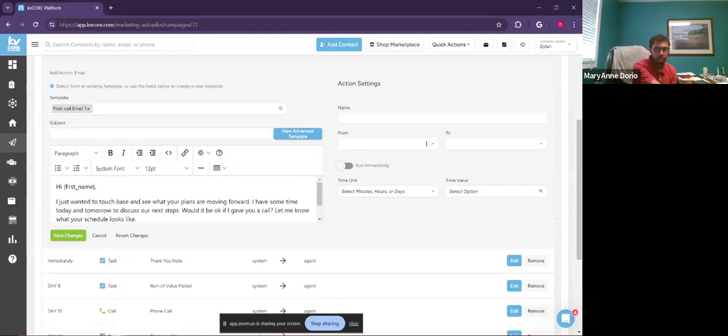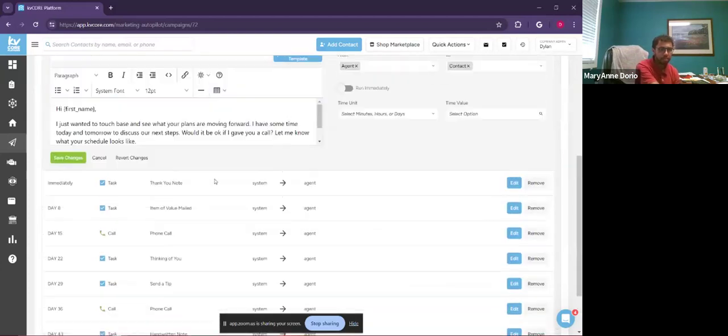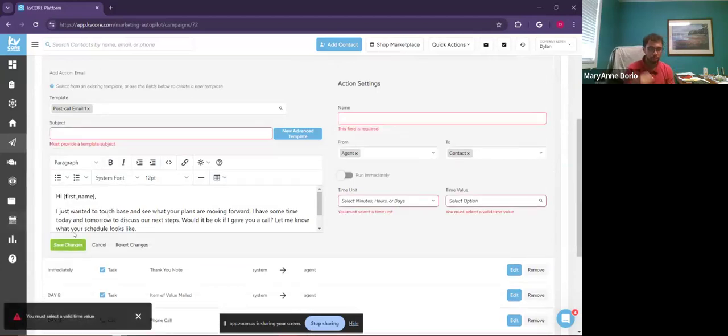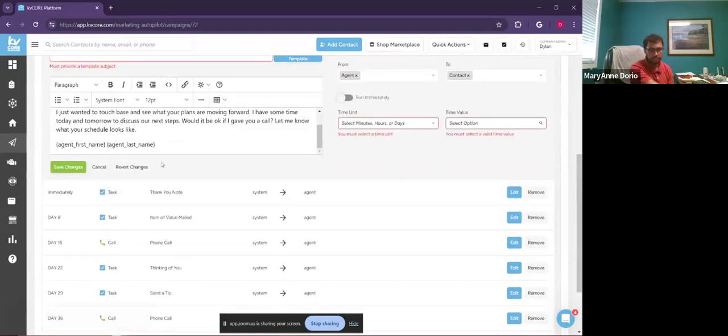And then you can set when you want it to send, how you want it to send. So from agent to contact is how you want it. But this way you can already set up your email to get sent automatically without you having to create it every time you see it come up. So right now these tasks are kind of placeholders for if you create your own email templates that are personalized to you to get sent out. So all you have to do is hit save changes to it once you fill in the fields, and it will pop up down here.